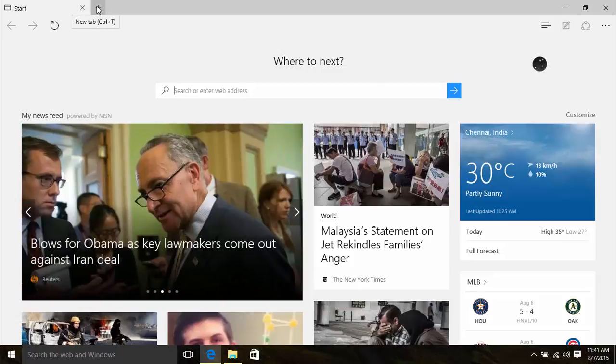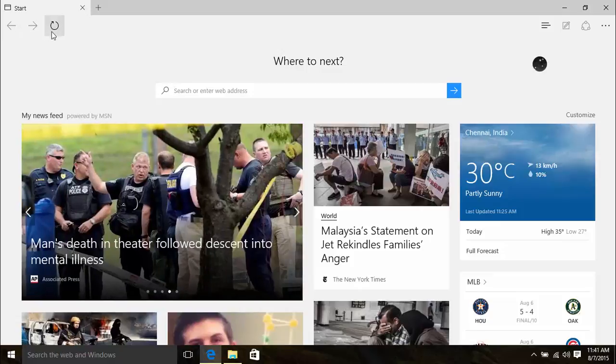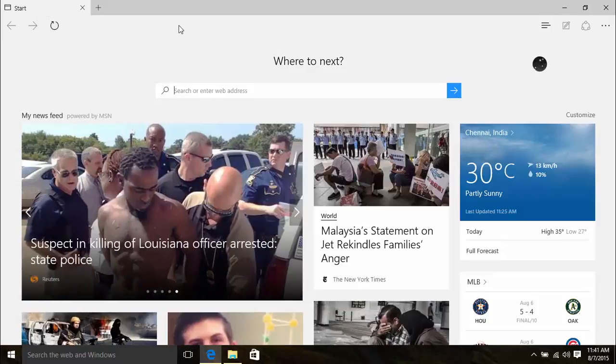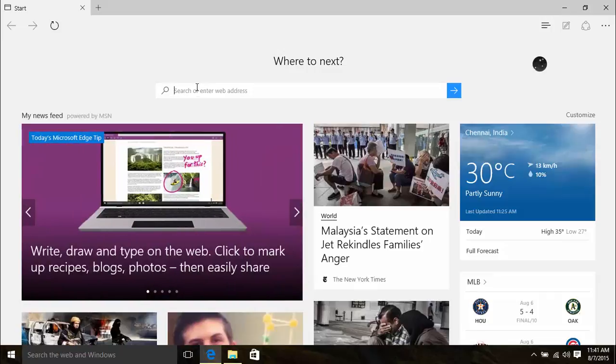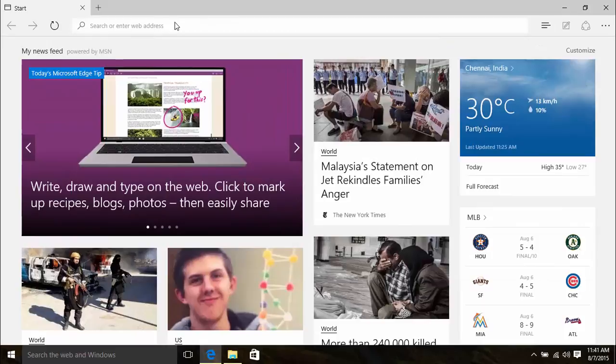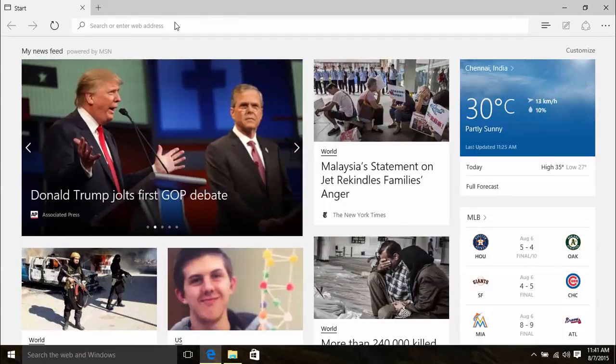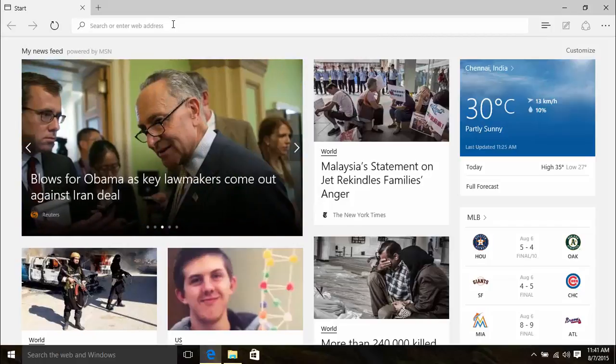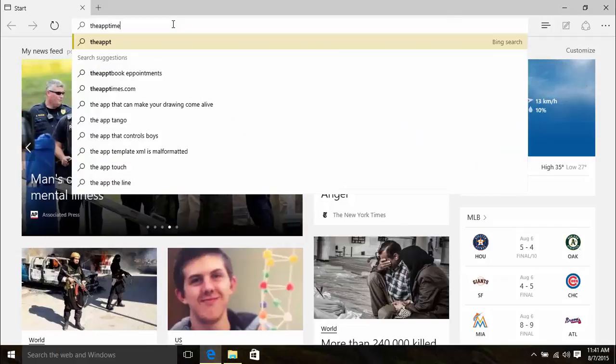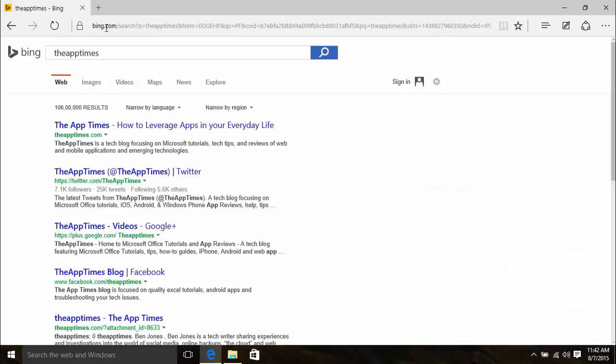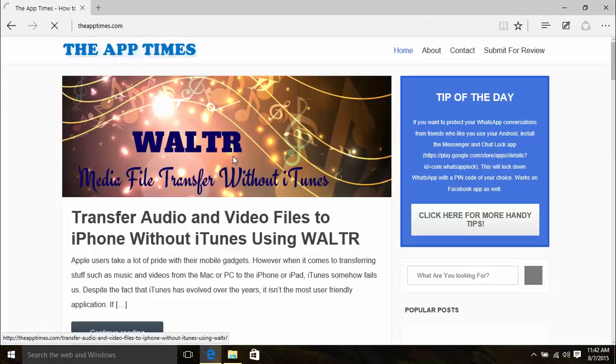Below the tab bar is another row of buttons and controls. To the left, we have the standard navigation buttons: back, forward, and refresh. In the middle of the row is the address bar, which is currently not visible here because the search box is down below. But if you click in the center, you'll notice how the search box comes up on top. So the address bar in Edge actually doubles up as a search box as well. So if I type in "the app times", it brings up the search results from Bing for me. I'll click on the link to open up the website.